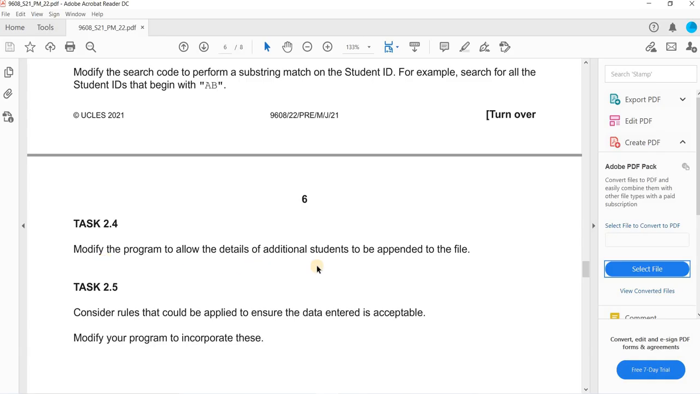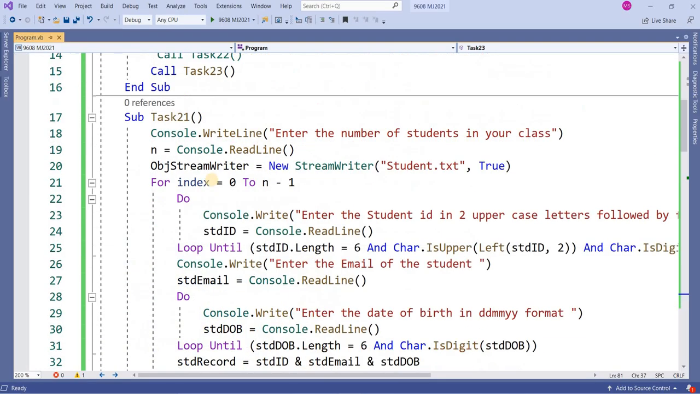Modify the program to allow the details of additional students to be appended to the file. You just apply one change, that is in task 2.1. By default here it is false. False means that the file will be opened in overwrite mode, but when you write, it will append the records. I have already used true. Now they are telling us to use true in 2.4. When you use true, it will append all the records.